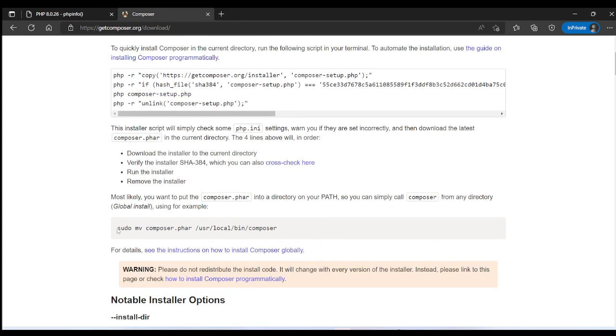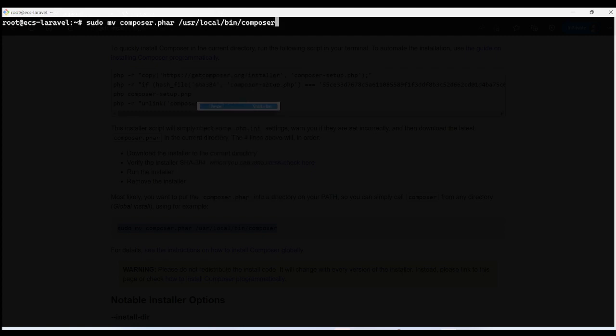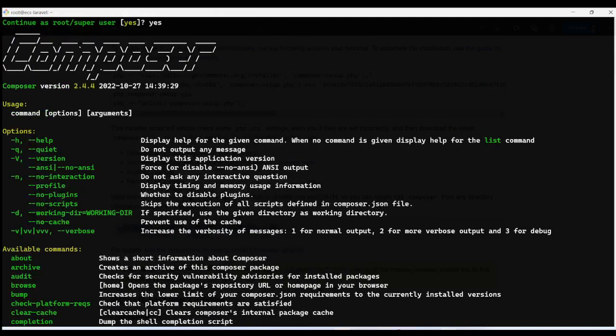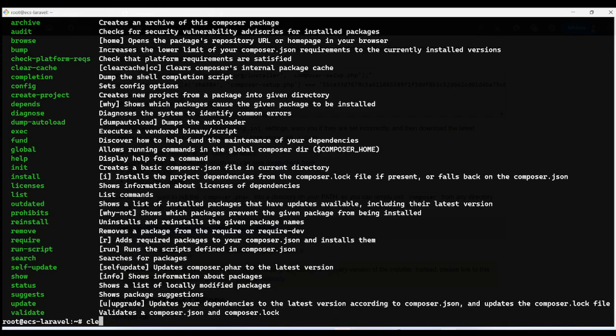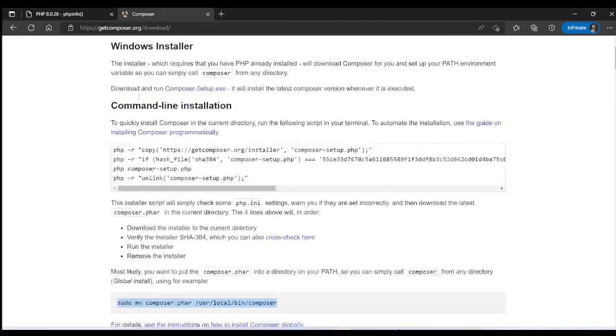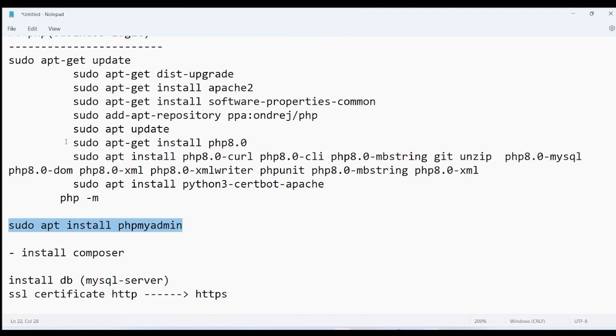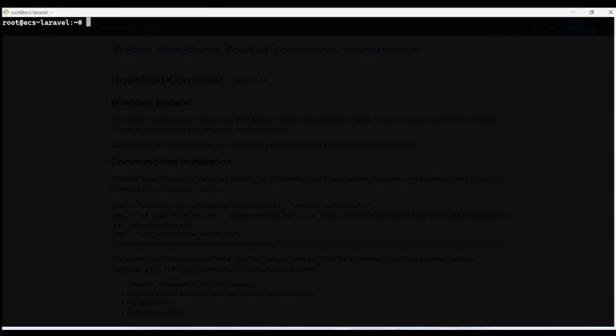Now what we need to do is move the composer file to the binary directory so that the composer command will be known whenever we run composer. So whenever we run composer, it knows the composer, and here we can see Composer is installed with version 2.4.4. So let me again clear the screen. Now we have installed everything regarding Apache, MySQL, PHP, Composer, and everything.